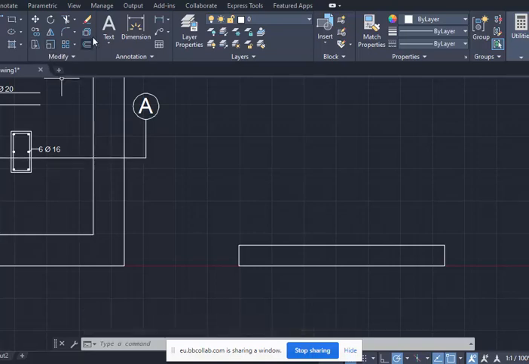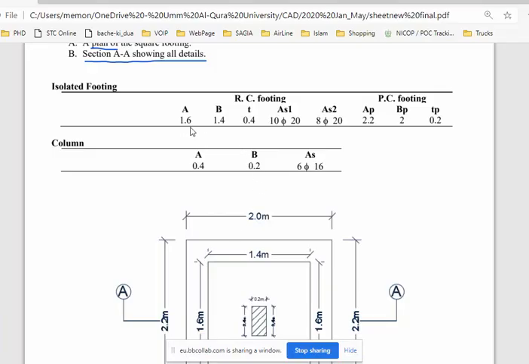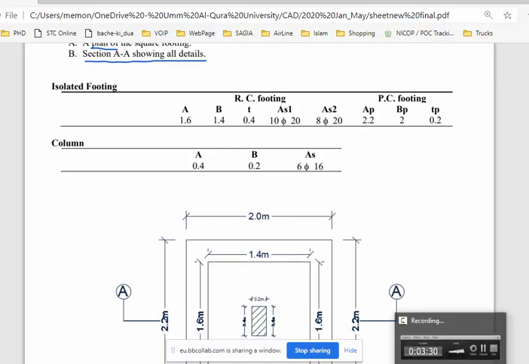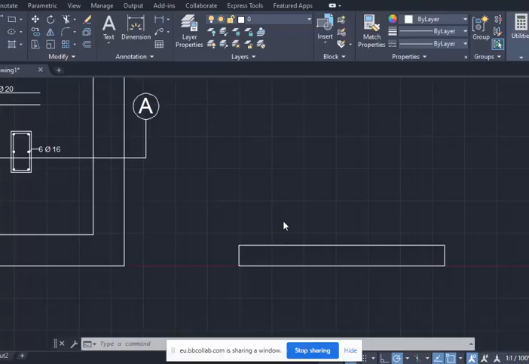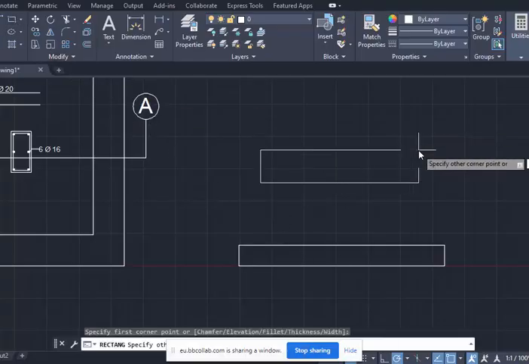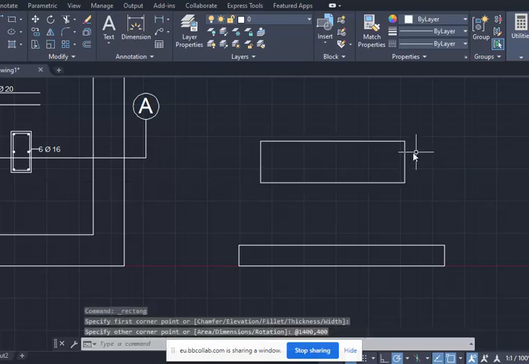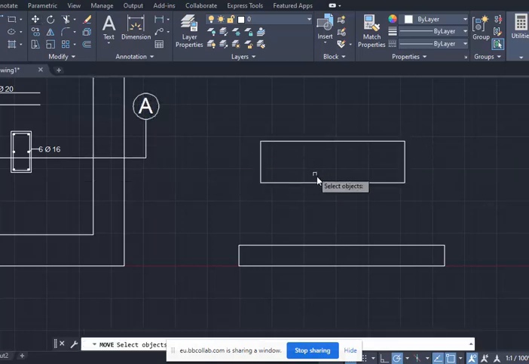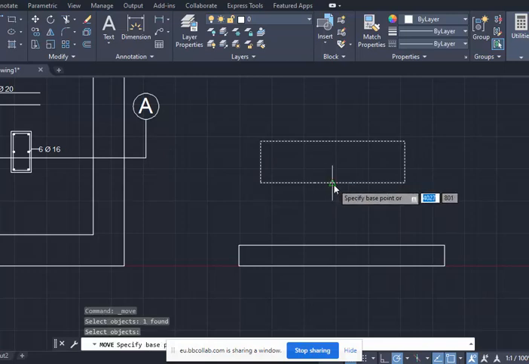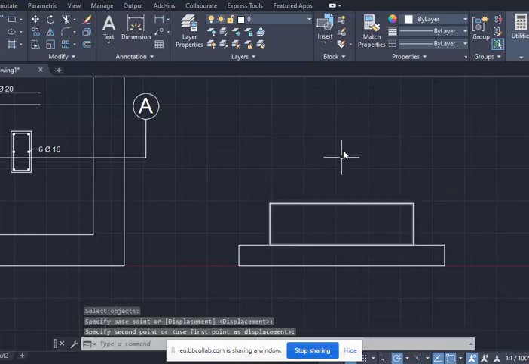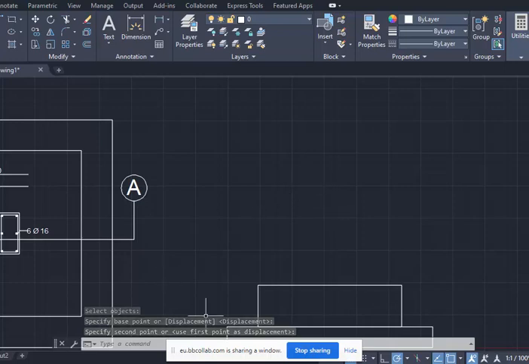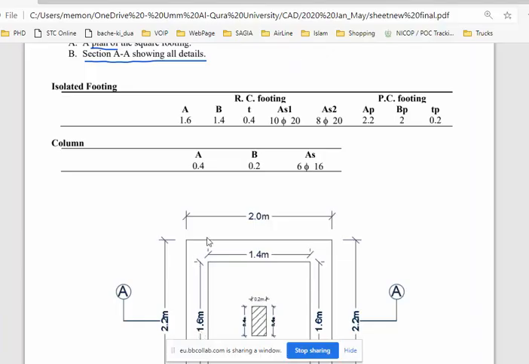Okay, so another one is how much? The other one is 1.6, 1.4, and 0.4 is thickness. So another rectangle is 1400 by 400. Move this one, enter, and you can put it over here. Okay, and another one over here, we make this one. How much is this one? This one is 200.